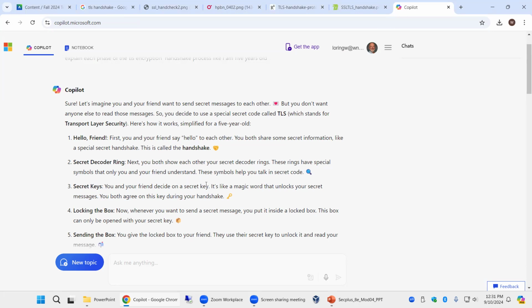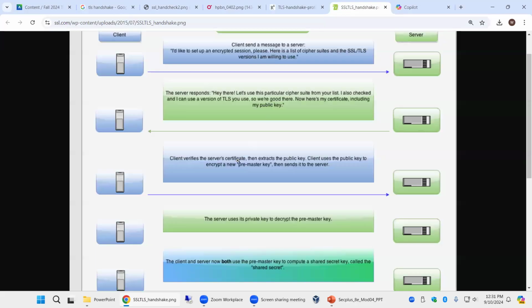Well, the pre-master key is like going into, see, we're at asymmetric right now. To get into symmetric encryption, which is what we want because it's really fast, we have to somehow exchange a secret key. So that's this point. You're deciding on a secret key. So that's this part right here.